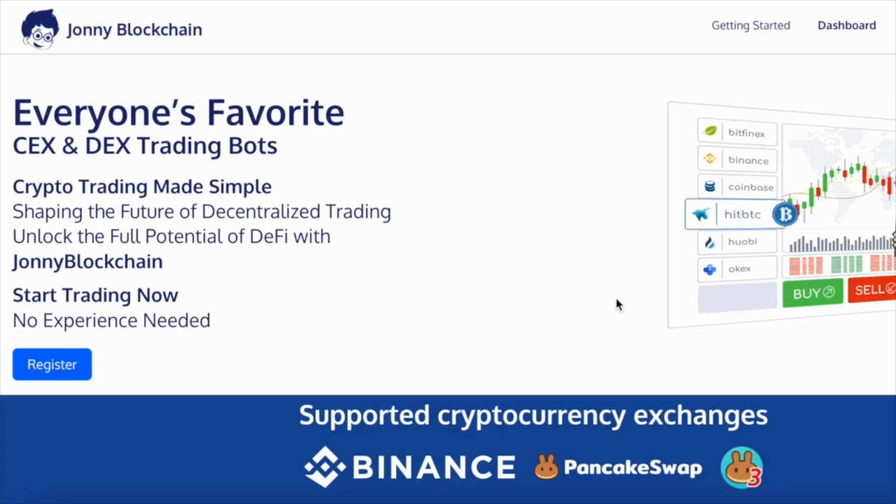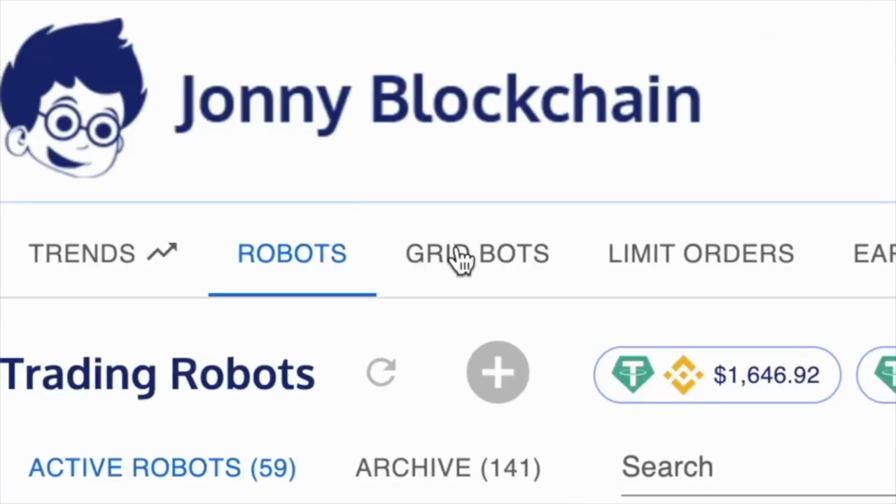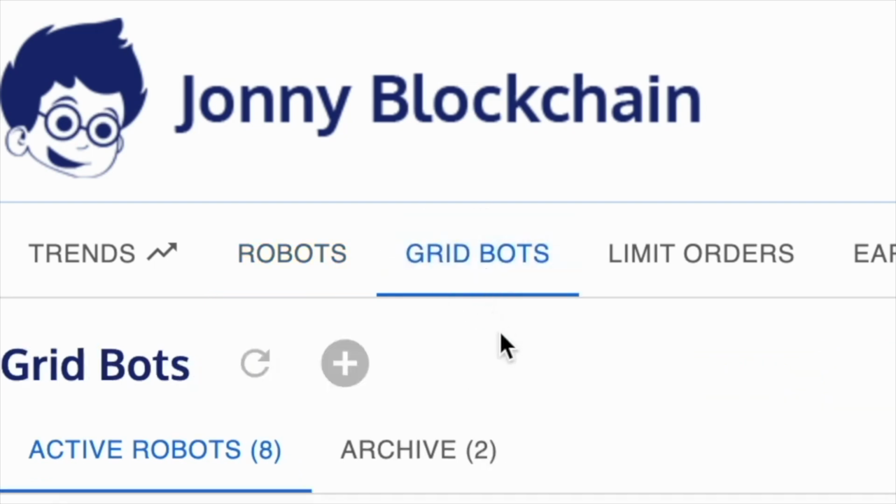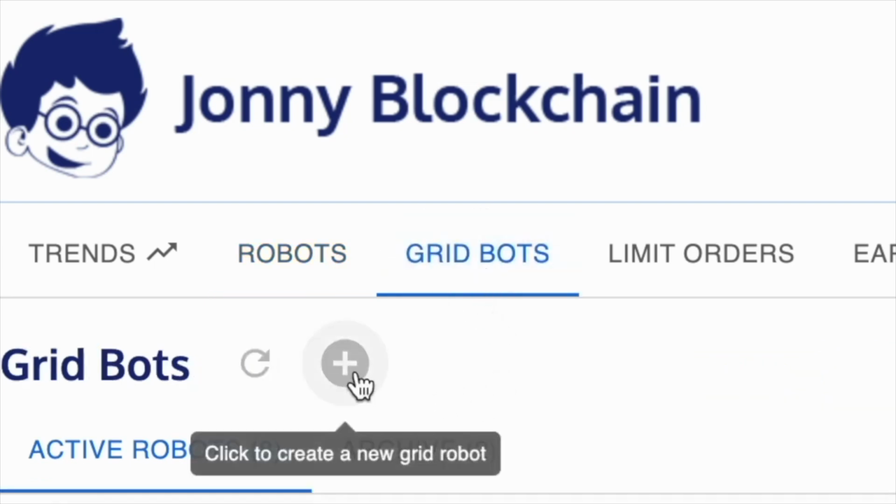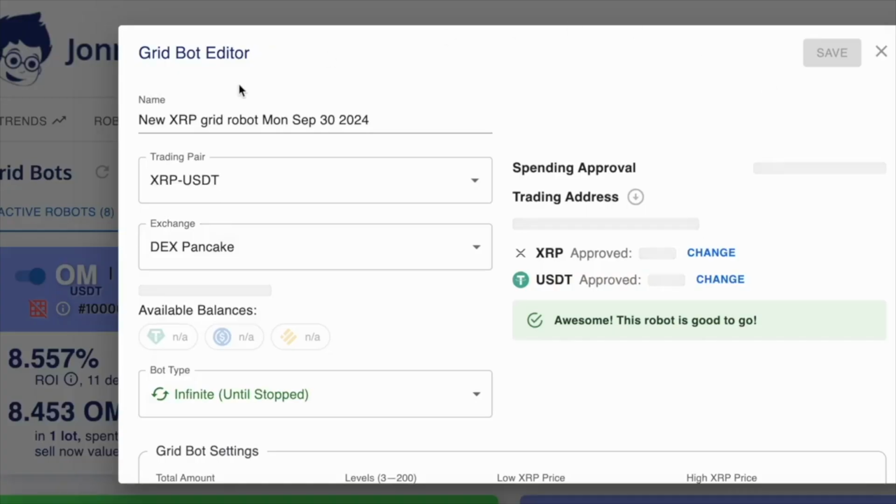In this video, I'm going to show you how to set up a grid bot. So at the top of the screen, once you're signed in, you want to come over to dashboard. Once you're on the dashboard screen, you want to click on this menu item at the top here that says grid bots. And then once you're on this screen, you're going to click on this plus sign to create a grid bot. That will open the grid bot settings.